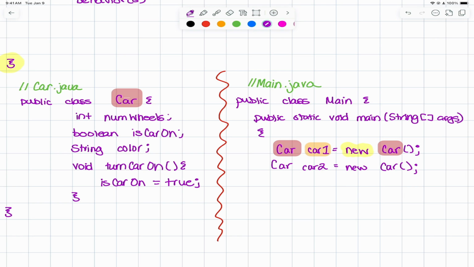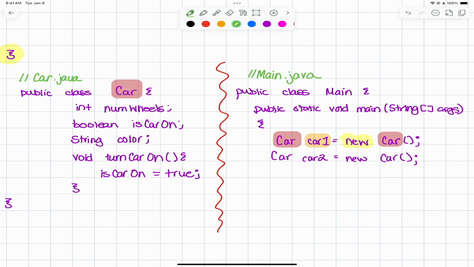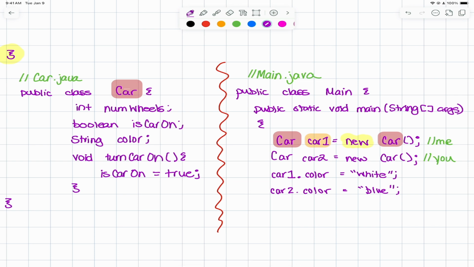It'll be a little bit easier for us to work with a string color for a minute. I don't know what color vehicle you have, but if we pretend like car1 is my car and car2 is your car, I can tell you that my car has a color that is white. And perhaps your car is a color that is blue. And we can see that we have two separate vehicles. We have my car and your car.